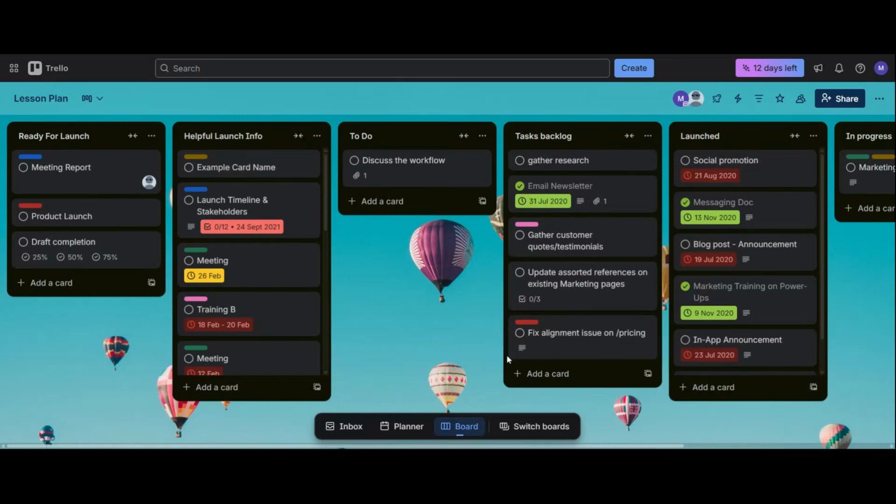In today's video, I'm going to show you exactly how to order labels in Trello so you can quickly filter, organize, and focus on the cards that matter most. If you're using Trello for project management, lesson planning, team workflows, or personal productivity, knowing how to filter and order your board by labels can save you a huge amount of time.